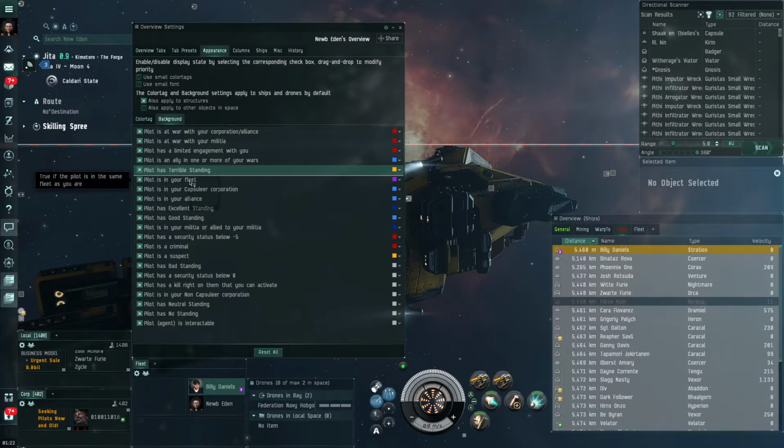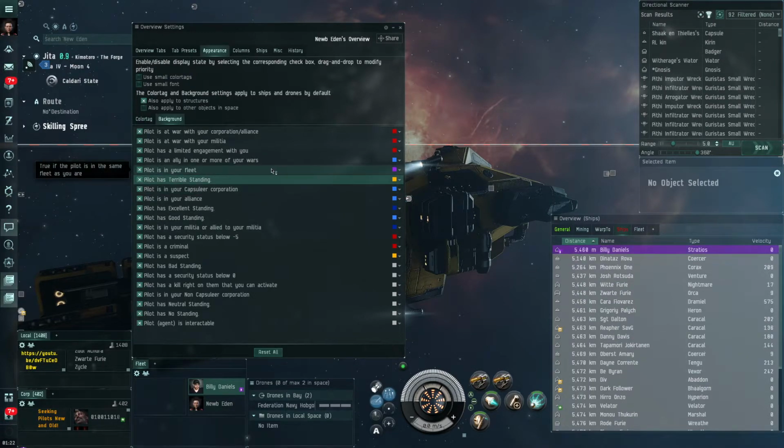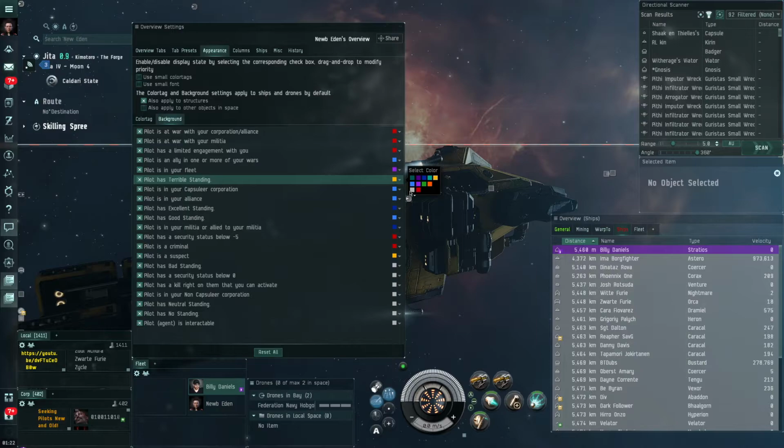Let's confirm: if I click and drag that back under that, he will return to the fleet background because it is now the higher priority. In fact, I'm going to change that back to grey before I forget.